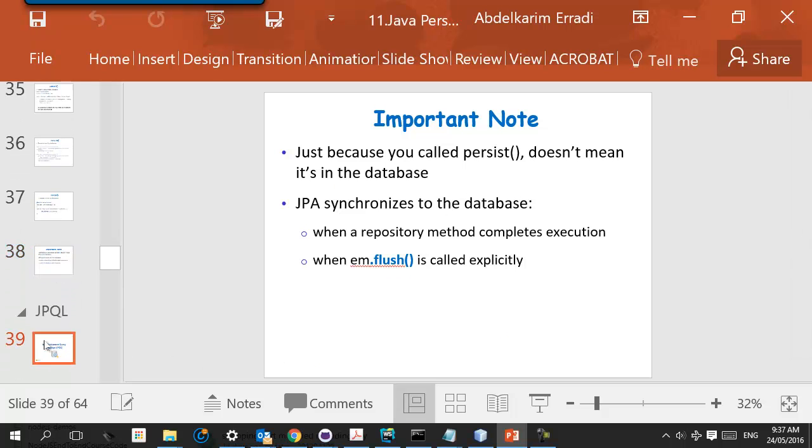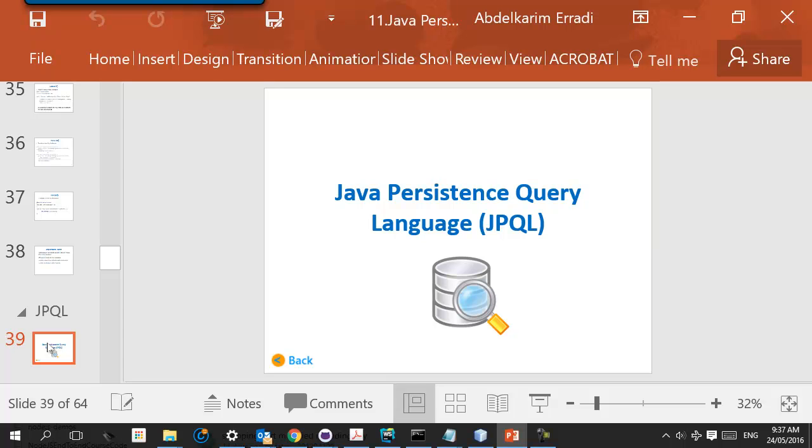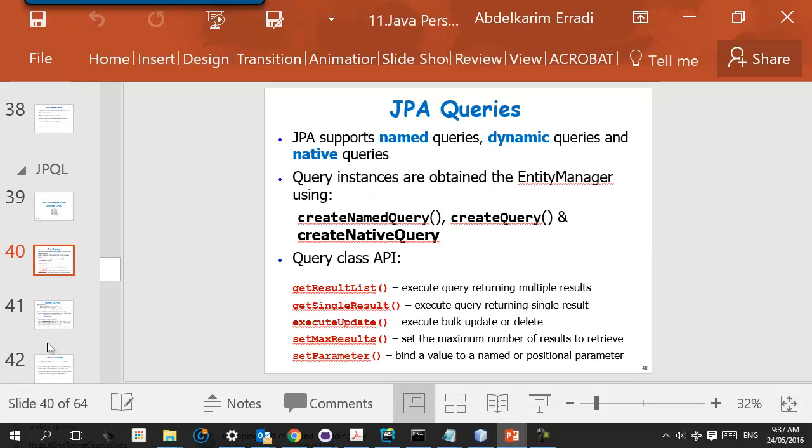The other thing is JPQL. We've seen it. It's called Java Persistence Query Language, very, very similar to SQL. And I already explained we have three types of queries, named query. The other one that is not named is a dynamic query. Dynamic means you can construct it as a string. You can concatenate strings, you can do whatever to create the query.